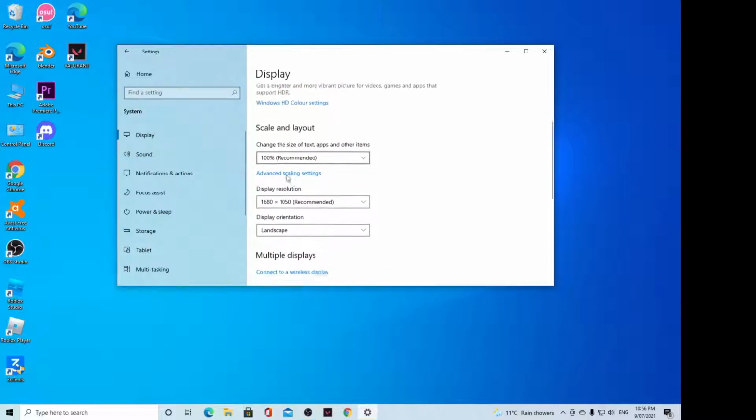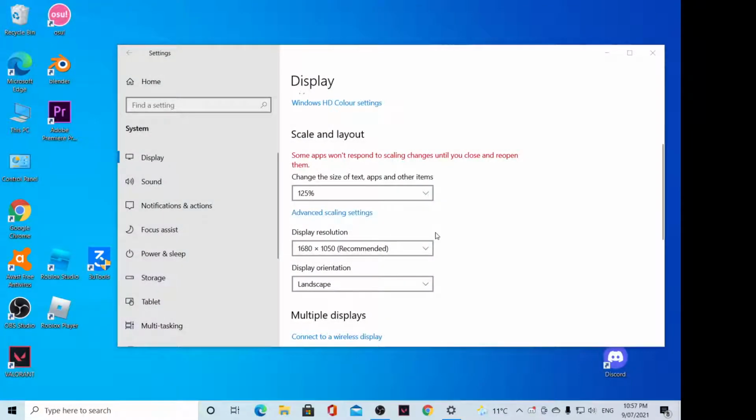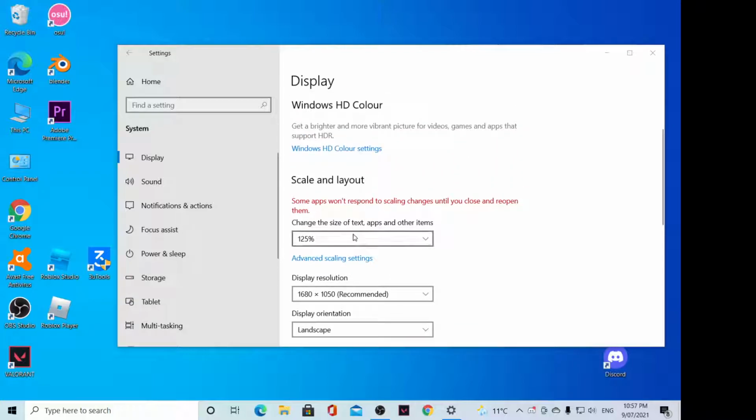Now on the right hand side, go to Scale and Layout, and in here you can change it to 125%, 150%, 175%. So select one of the options and you can see the size of the icons on the screen and the text changes immediately. Another thing that you can do is clicking on Advanced Scaling Settings.